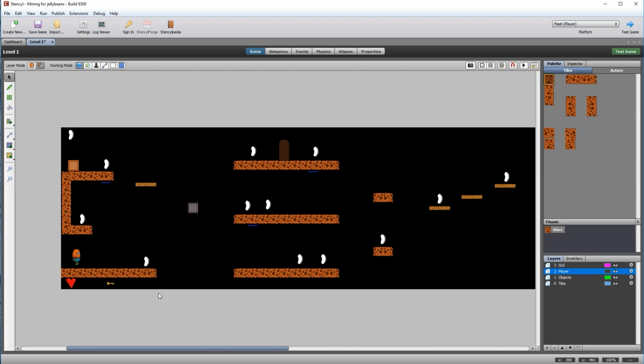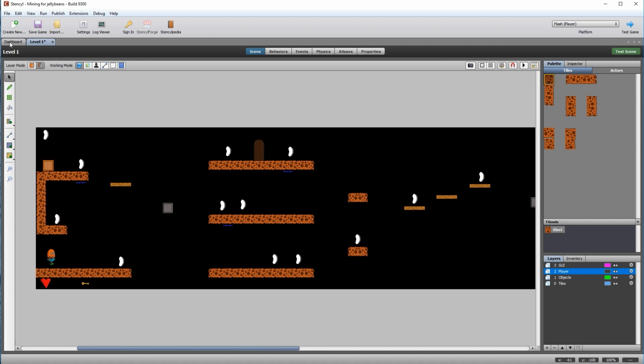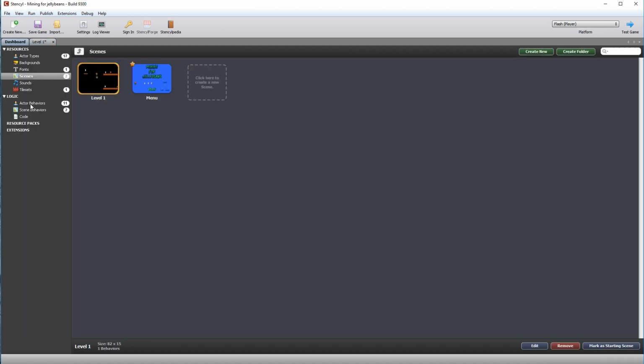Now we're going to work on displaying a message at the bottom of the screen, and this will be triggered when you approach the door. So it will tell you to collect all the jelly beans, or it might tell you to find the key. Okay, so open the GUI scene behavior.